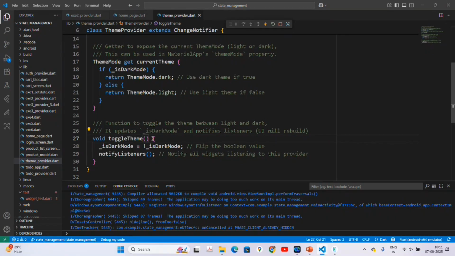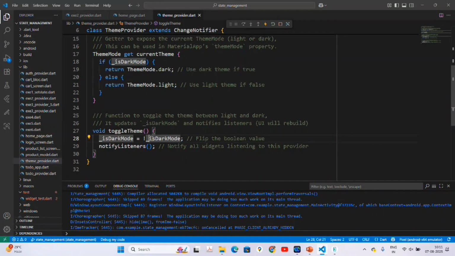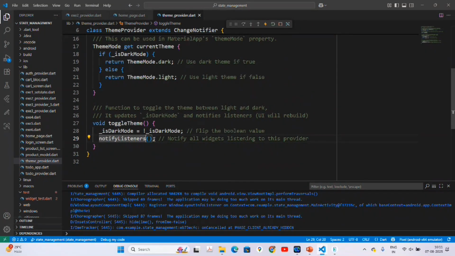So what does this function do? This is a function to toggle the theme between light and dark. It updates _isDarkMode and notifies listeners, so the user interface will rebuild. When I call this method, it says _isDarkMode should be complemented or flipped. Here I write not and the variable name. So if it is true, it's set to false. If it is false, it will be set to true. So it will flip the boolean value, and once that value is changed, we must notify listeners so that the user interface can be changed. The notifyListeners method notifies all widgets listening to this provider.